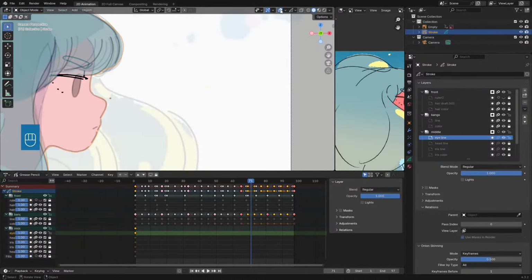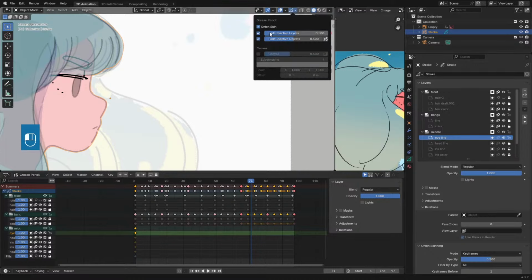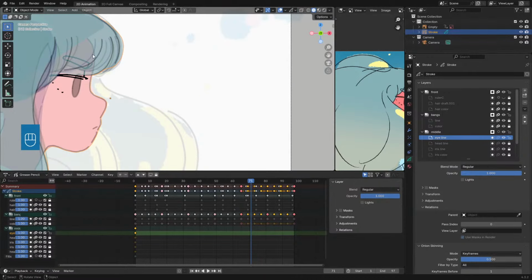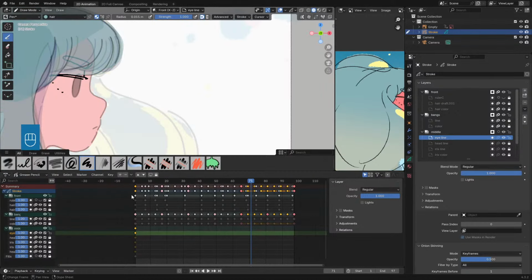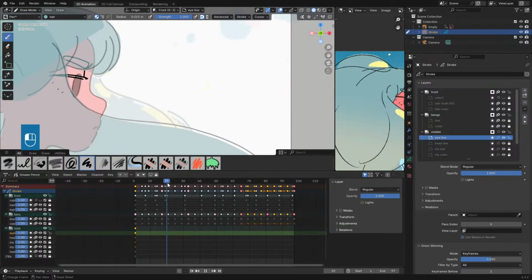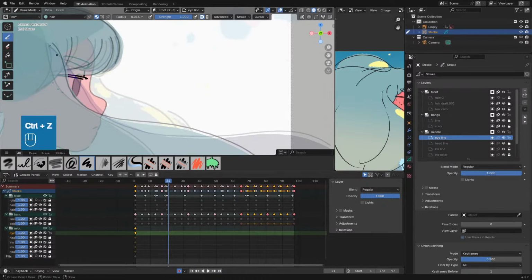So again, you can use the overlays and say fade inactive layers, so you see what is going on. You can also fade the objects, but there is only one object in this scene. It's my current drawing. Eye line. So when the eye is closed, let's activate auto keying. It looks like this.